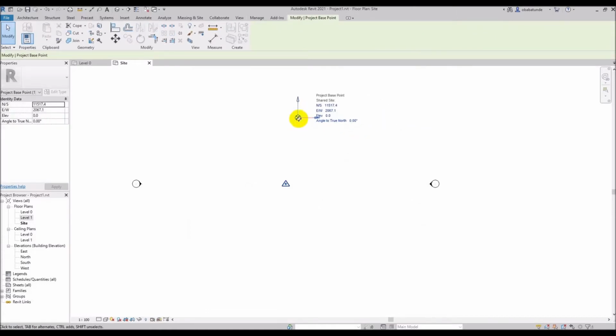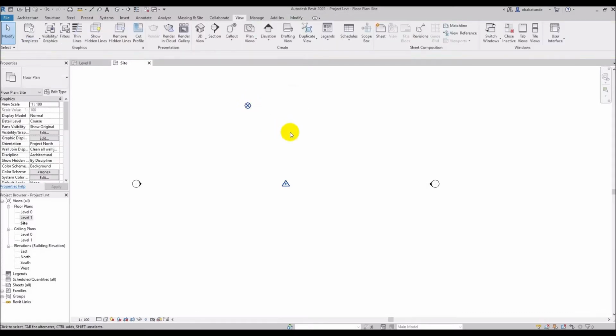Now I can move the project base point by selecting it and dragging it, or by using the move tool to a new location. As you can see, the values are changing as I drag it. The relationship between these points is that the project base point, represented by the blue circle, records the coordinates of the project in relation to the survey point, which is represented by the blue triangle.